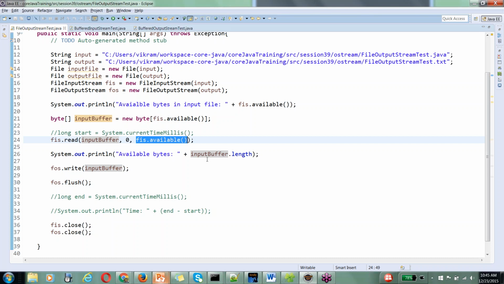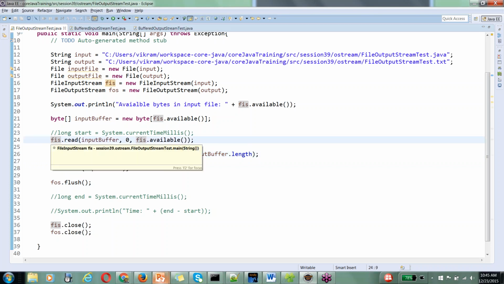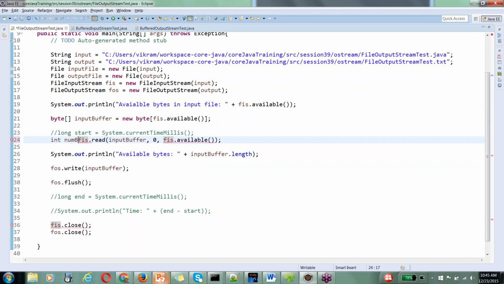So after reading, we will see the input buffer length. That will give the number of bytes which are available inside that particular array. Here also, you can give the num bytes read, because read returns the number of bytes, right? Instead of this, we can use this one.